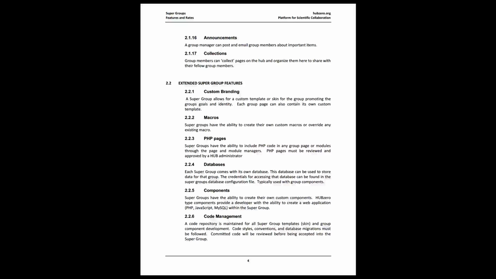You also have the ability to build components. So any of you that are familiar with building HUBzero components, with very few modifications, you could take a hub component and move it into a supergroup. This is really cool because you can then write your own PHP code, you can modify your template, and now with the component, you could have your own compartmentalized application. And I'll show you an example of that in a little bit.